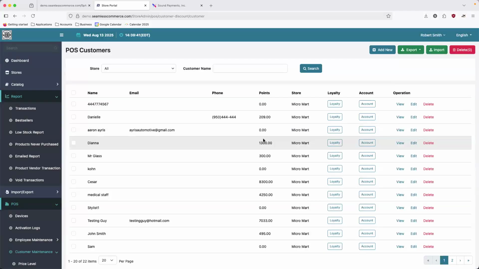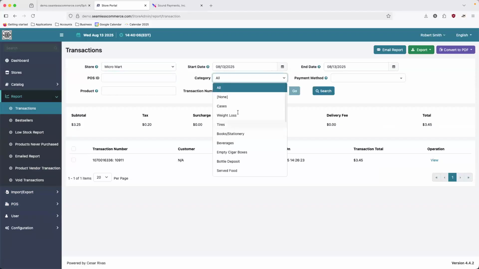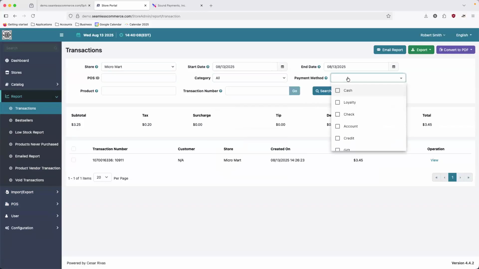Next thing, reports. There's quite a lot of reports. We can look at the ones on Seamless Commerce first. If you go to transactions here, you can see the transaction that I just did recently. But you can filter by a lot of different things: your date, the category. You have to choose a store first, and then you can choose the category, payment method, transaction numbers, what products are included. And it gives you some totals here: subtotal, tax, surcharge, and so on.